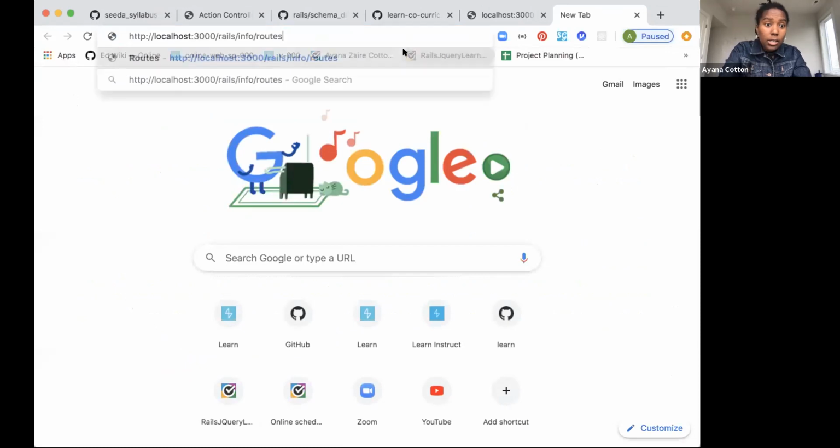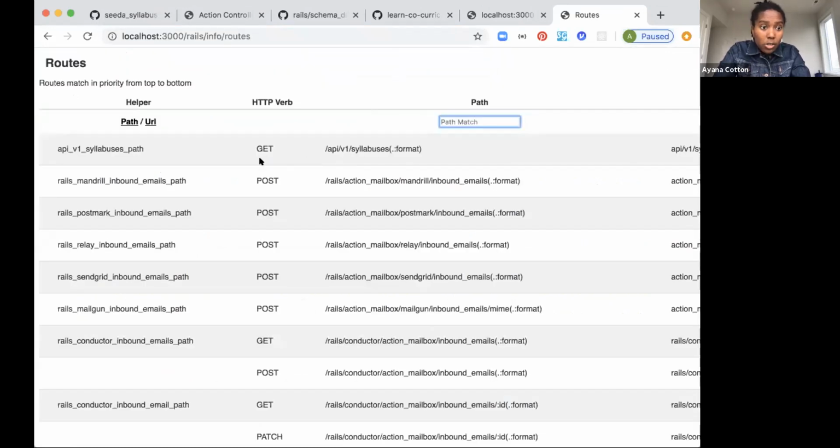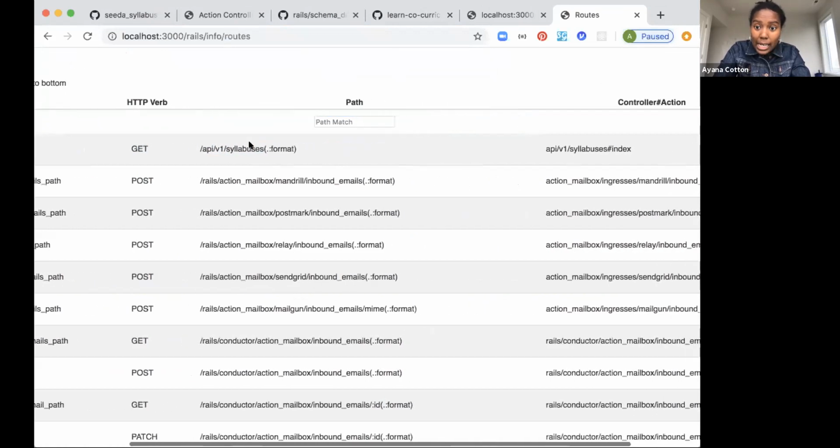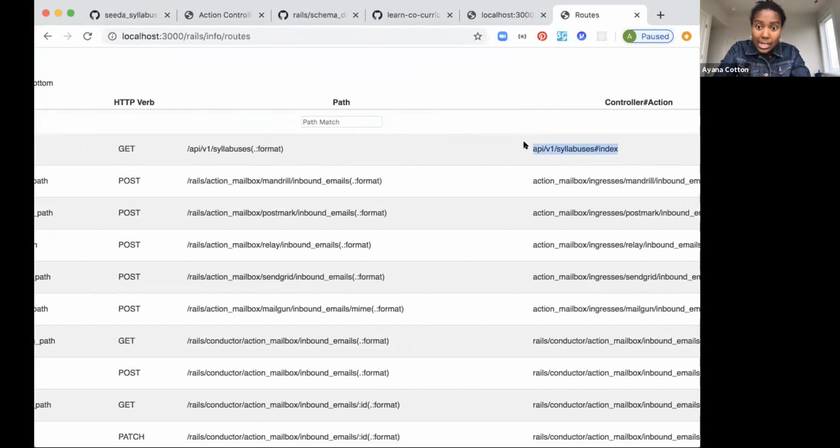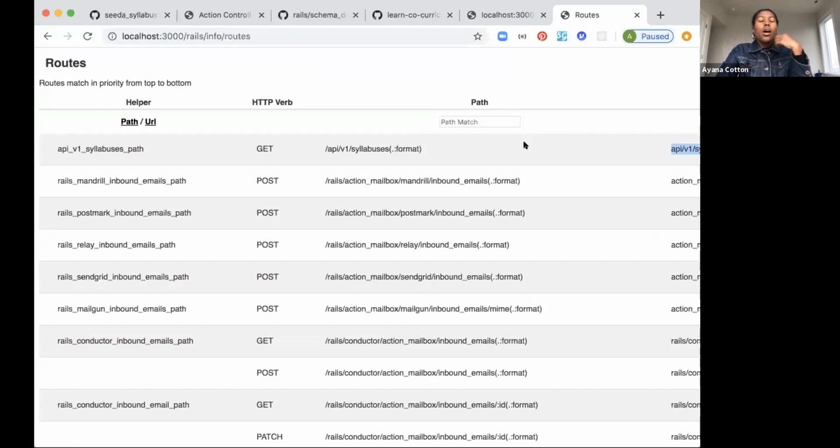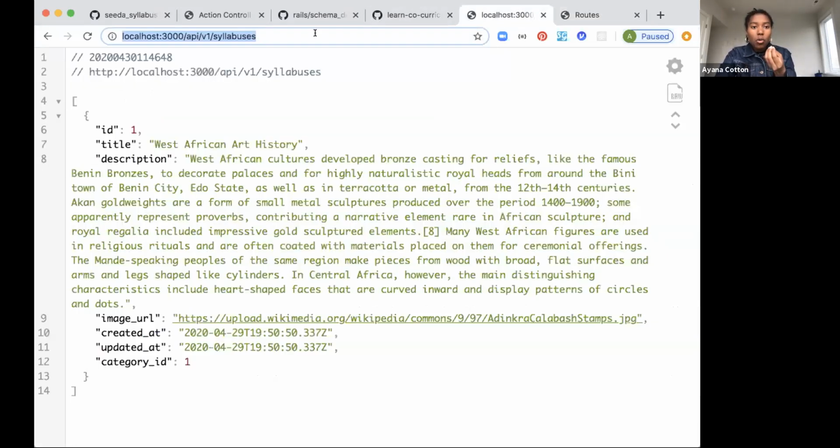So this API v1 syllabuses is my get route. This is my index, pointing to the controller action index. So essentially, Adam, what's happening is I am going to make a fetch request on my front end, a get request to this route. That is going to return an index of all of my syllabi in my database, but just in JSON format. And I'm going to be able to then render that using JavaScript and DOM manipulation.